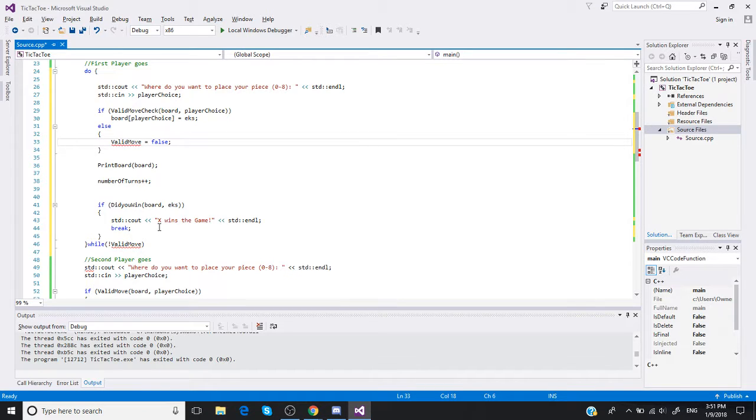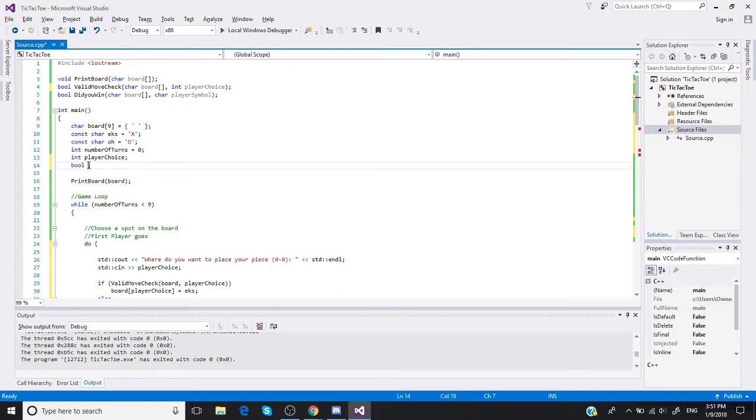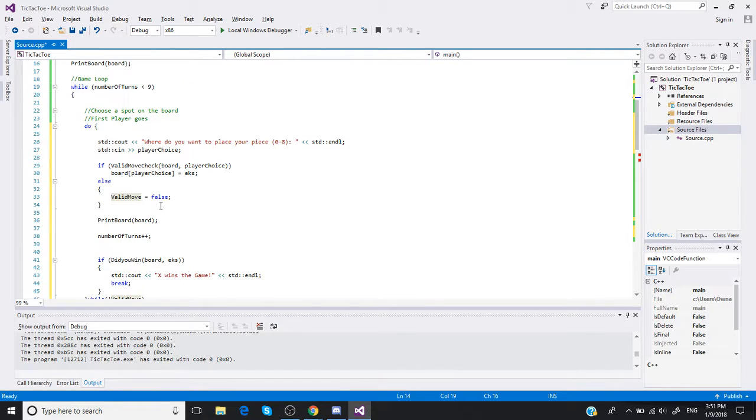Valid move, okay. For some reason I'm just thinking it's a strange word. It's like one of those moments where I keep saying the words, and I think to myself, wow, this word is spelled weird. I don't know.